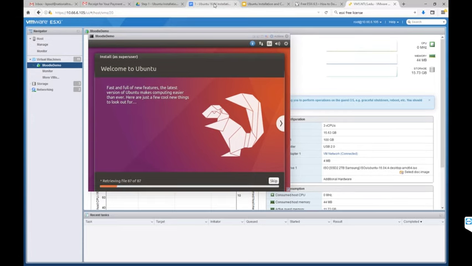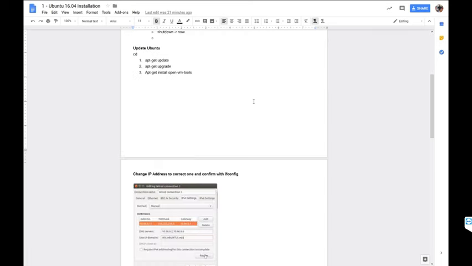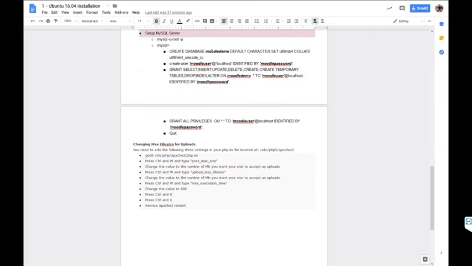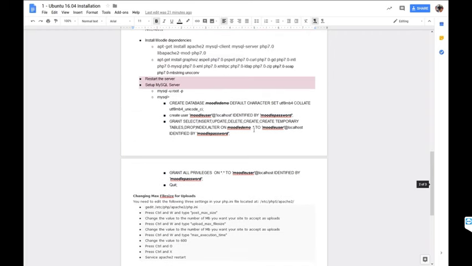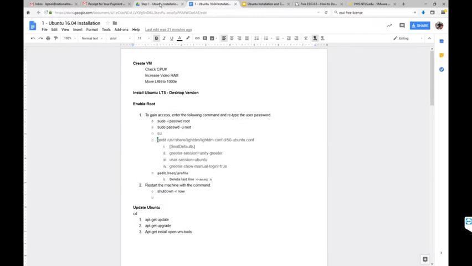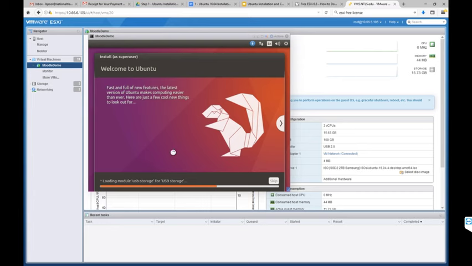Now, as it's doing that, I'm going to show you this document again. We're going to be following through this document to set up Ubuntu. In this area, when we're setting up the database, anytime you see bold and italics, it's a spot where you're going to change that into your own user and password. Obviously, I don't use Moodle user and Moodle password as my users, but just so you know, that's going to be available to you in that folder where I've got the rest of these documents.